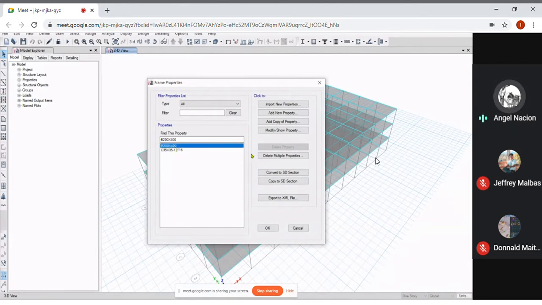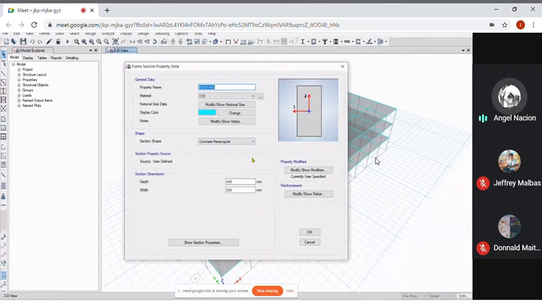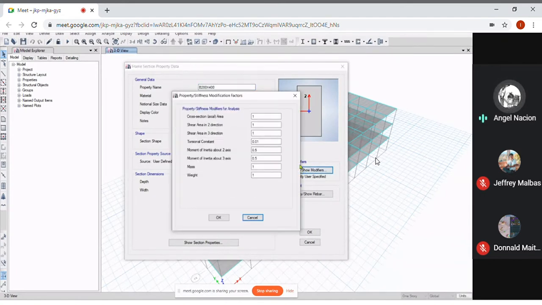Pero hindi na ito yung ginawa nating model last time. But still, you can work on with your models. It's the same. So let's say, for example, we created a certain type of beams. I don't know kung ano yung beam size na na-create natin before, but you can open the beam section. And then you go to modify show property here. Okay, click this icon. And then after that, you will find here the modify show modifiers. Click that icon.